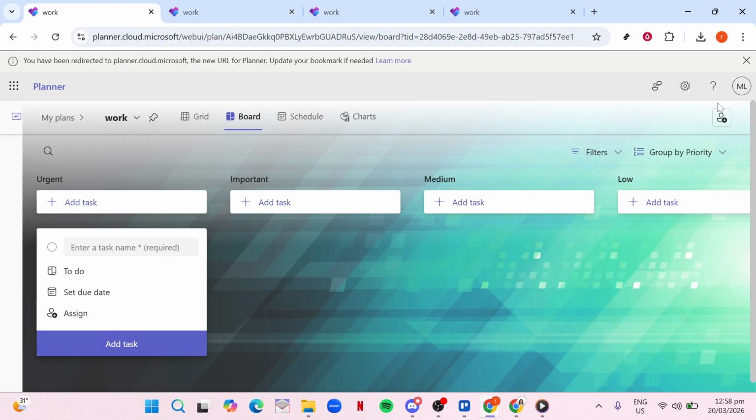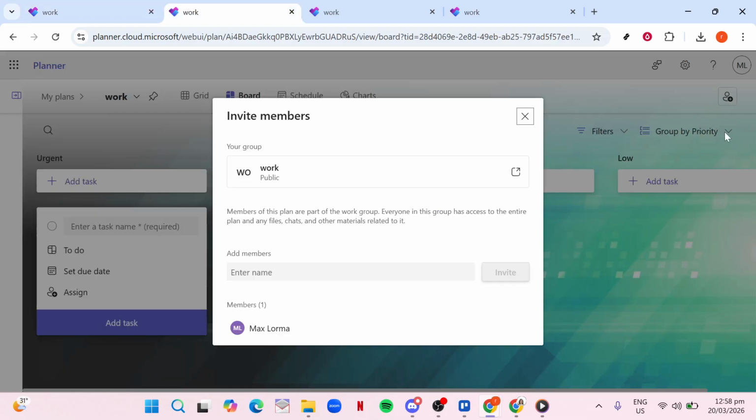Once your plan is open, look to the top right corner of the screen for the members option. It's usually near your profile picture and the plan's name. Click on members to open the list of people who already have access. To add someone new, start typing their name or their email address into the box that appears. If your organization uses Microsoft 365, Planner will try to match names from your directory as you type.